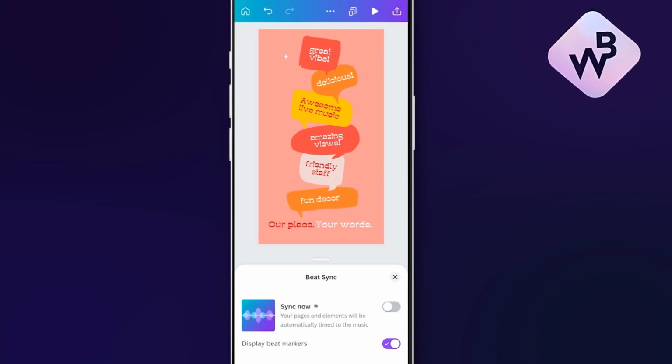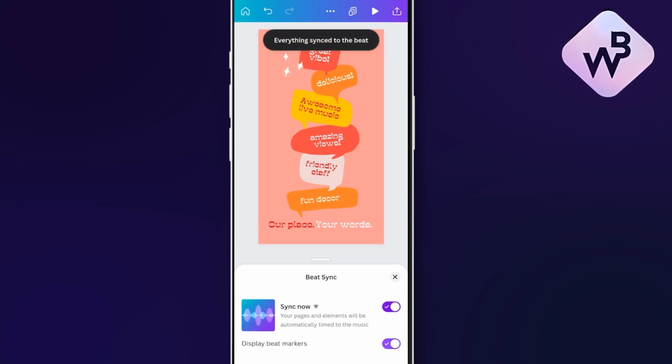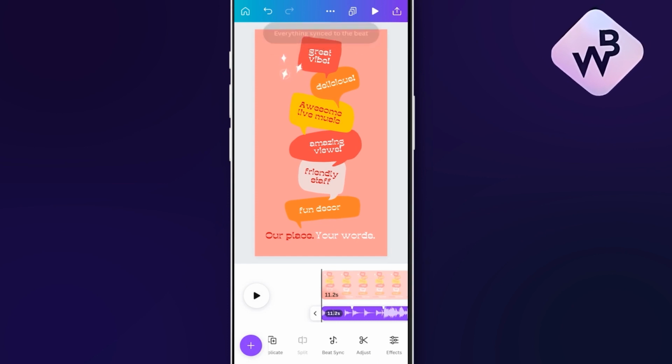Once you're satisfied, confirm your selection. And there you have it. You have successfully utilized the Beat Sync feature in Canva.